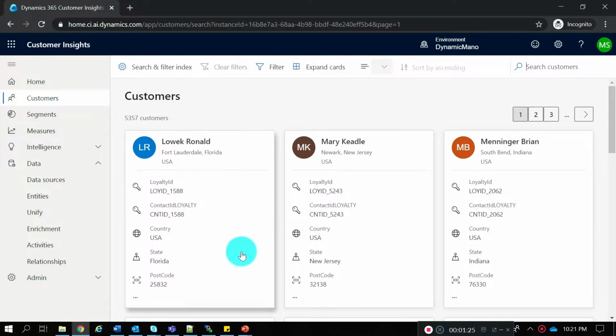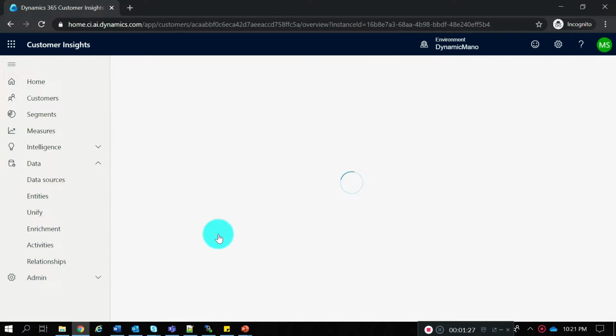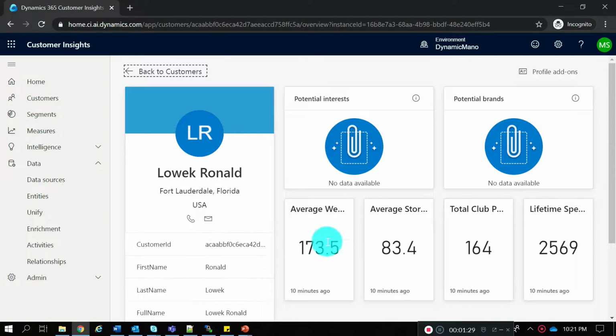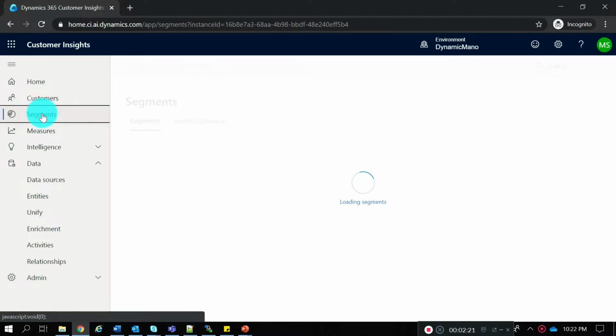These are the customer cards. If I drill down into one of those, I might see some customer attributes. Yes, we have average web purchase and store purchase. We do have some club points and lifetime spend for the individual customer profile. Now let's go create some segments.